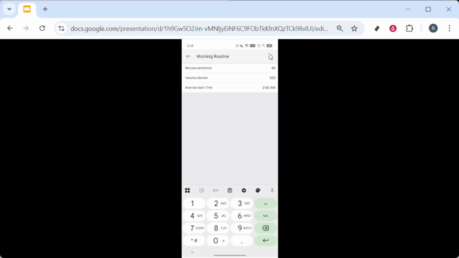With these steps, you can easily modify any workout entry to reflect your actual exercises. Keeping accurate track of your fitness activities can significantly impact your overall wellness journey. And with MyFitnessPal, it's simple and straightforward.